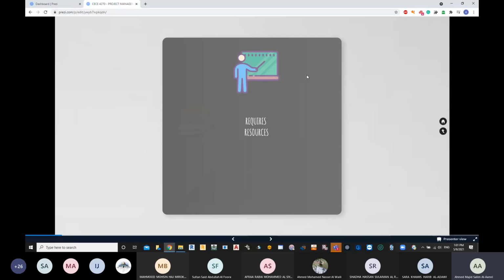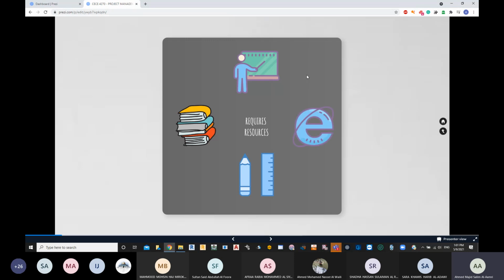It requires resources, and once again, we said we cannot do your college classes or your college projects. You cannot do them without a lecturer. You cannot do them without a school. You cannot do them without stationery. You cannot do them without internet. Like in this particular time, you cannot study without having internet, for example. So without resources, nothing can be done.